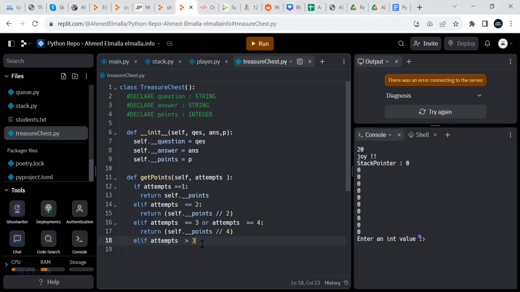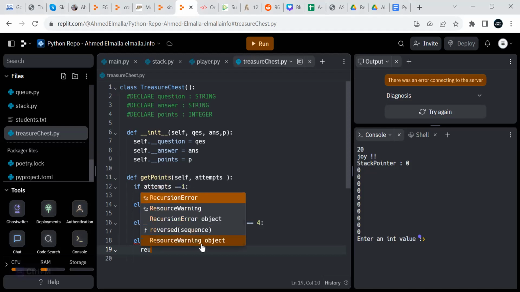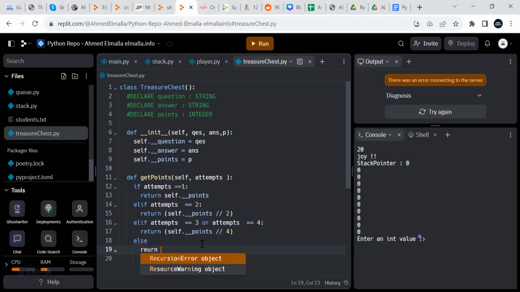Okay, now you said the last condition. Again, if we prefer, we can take it easier. We can just say else, and then we put return something. So what are we going to return? That the attempts is more than 4. No, what is the return value that we're going to return? Oh, 0. 0? Okay. 0 like that. Okay.